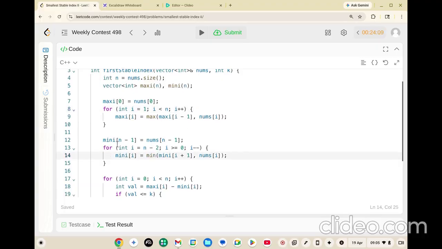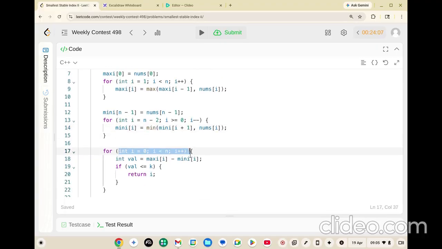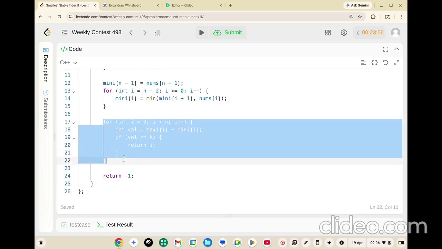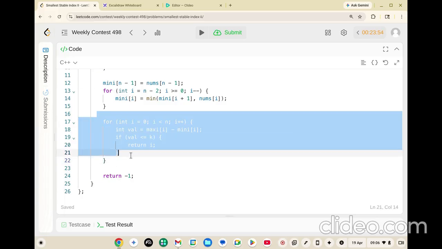And then we can traverse from 0 to n. We can find the value which is maxi of I minus mini of I, right? If this value is less than equal to k, you return that index I, right? Else you continue the for loop. At the end, if you can't return anything, we will return a minus 1.